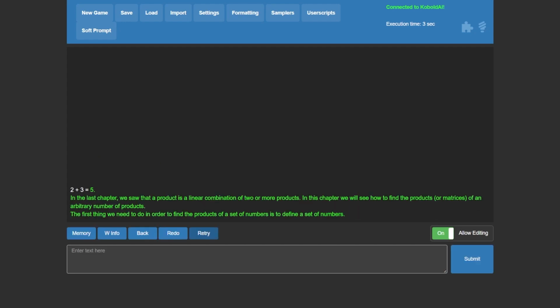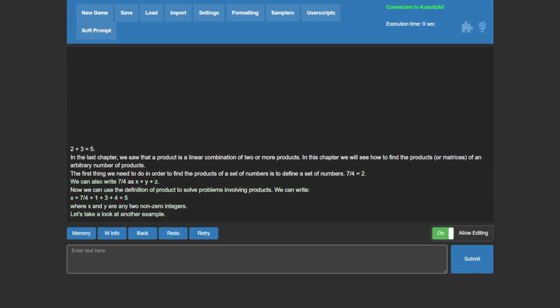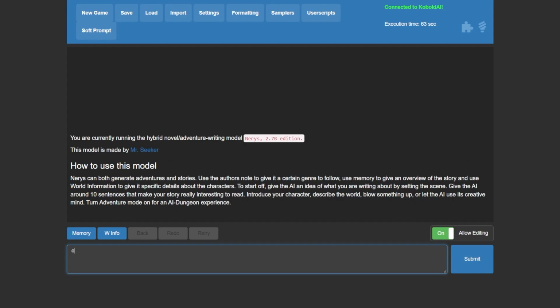Voila, it has returned 5. Now let's try 7 by 4. It has returned 2, which is technically the rounded answer. Perhaps we should specify the type of answer we want, such as a decimal or floating point.